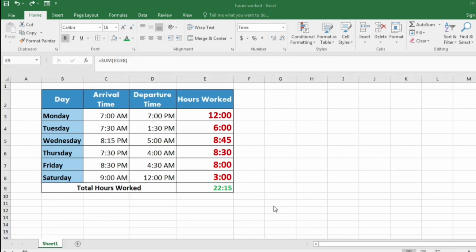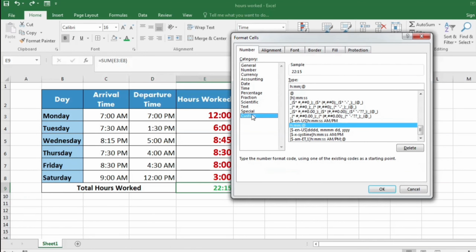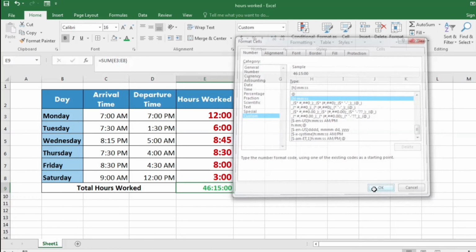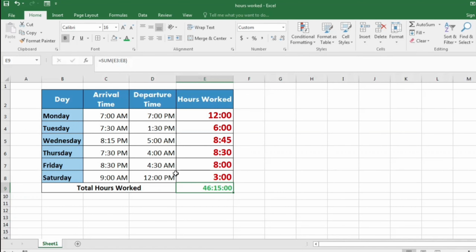For this purpose, again I have to go to the home tab and in the home tab I will go to the format cell option and now I will go to the custom and under the custom I will select this format and then click OK. So now you can see that the total hours worked has been added in this cell as 46 hours and 15 minutes.